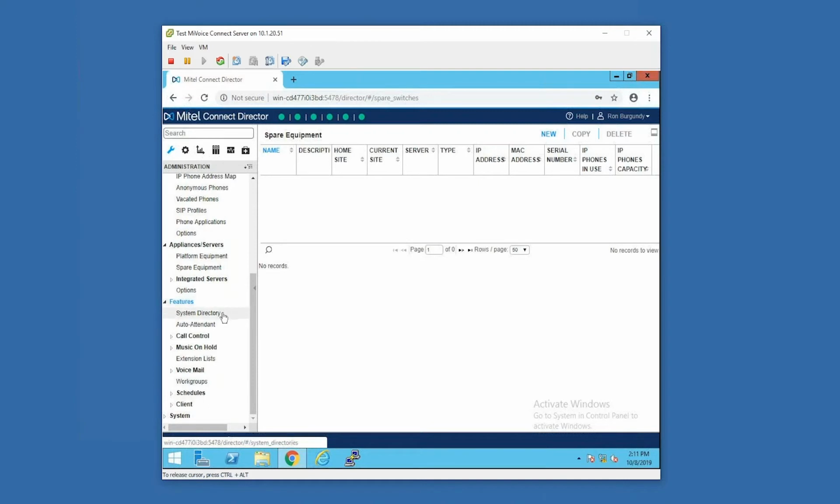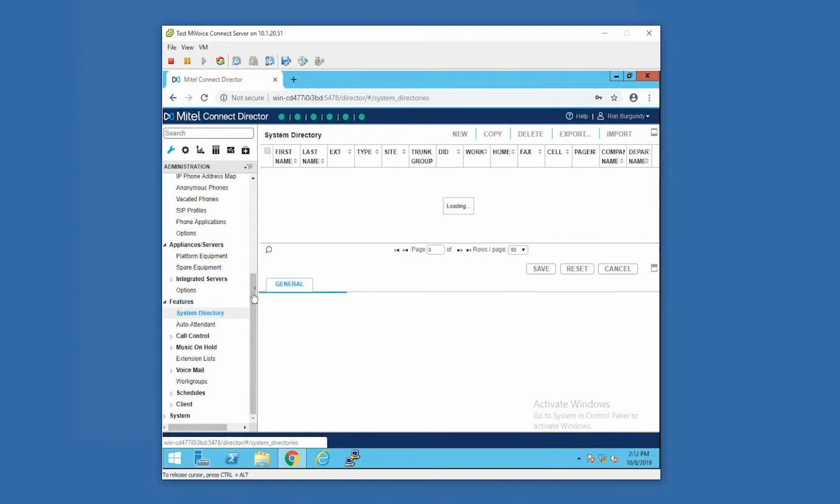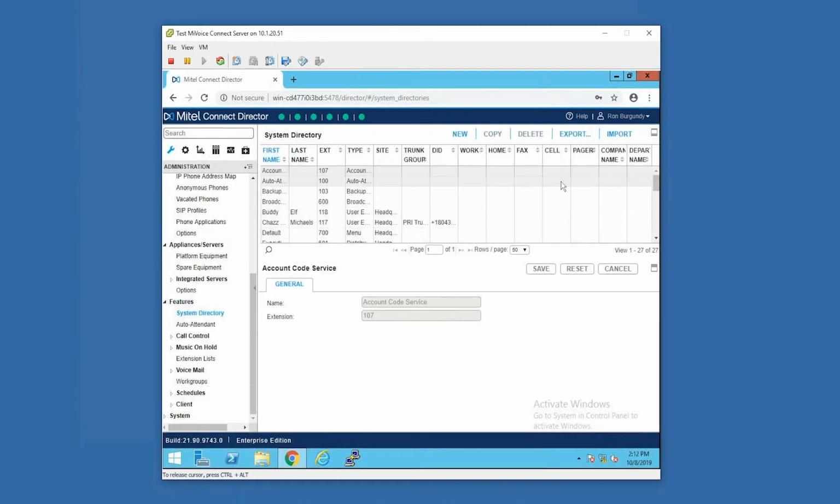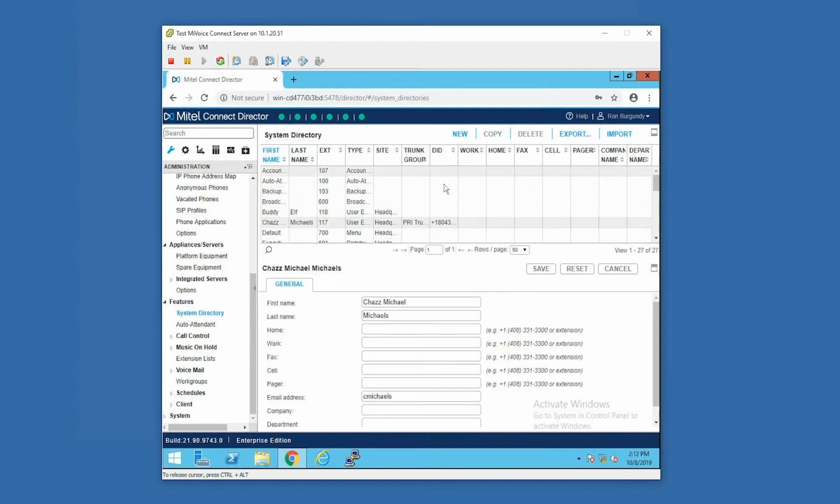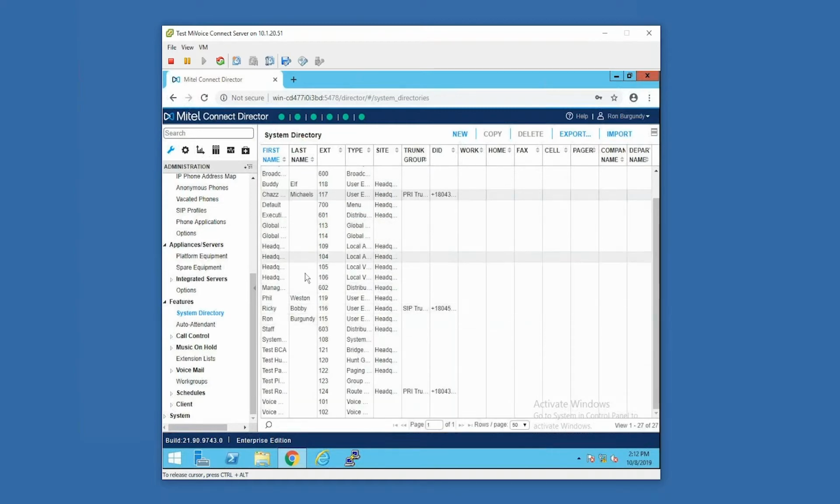I'm actually going to skip down here to the features. As I mentioned earlier, there are a few different places where you can see where things like phone numbers are assigned. This is one of them. The system directory, I use this a lot when we're looking for a specific extension and who's assigned to what specific direct dial number.